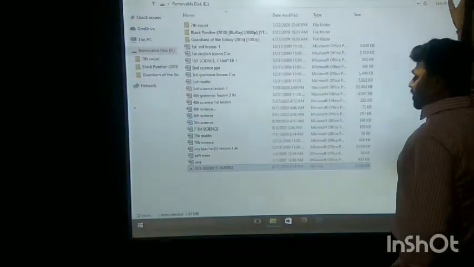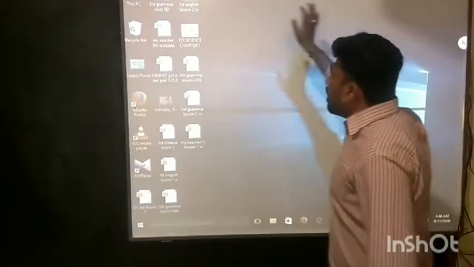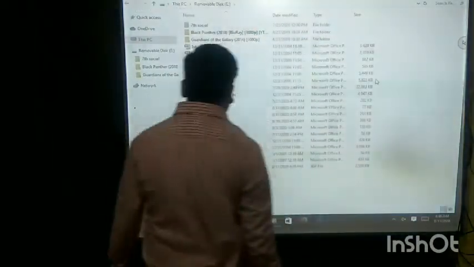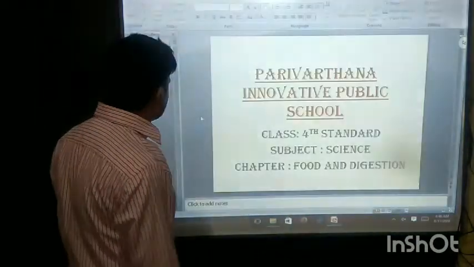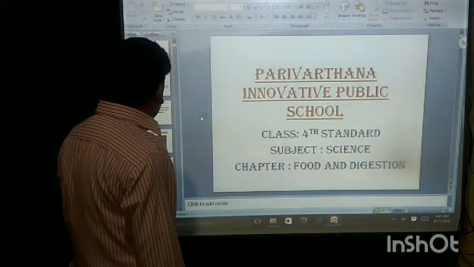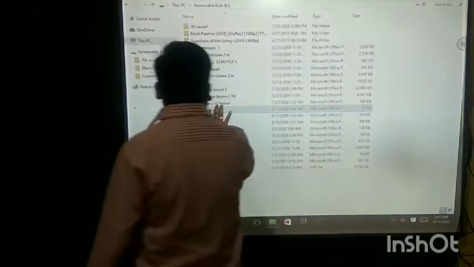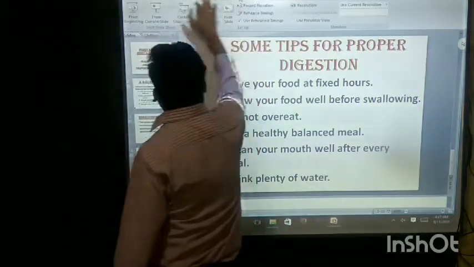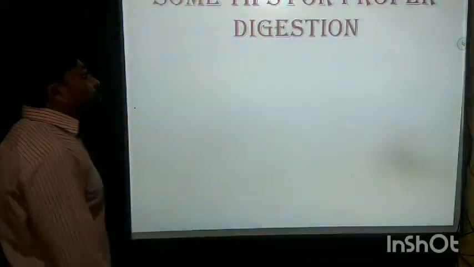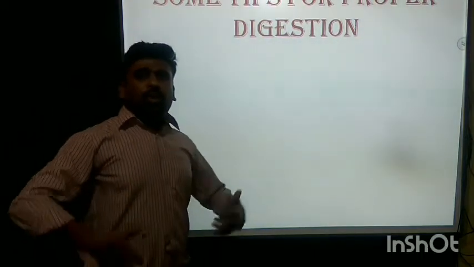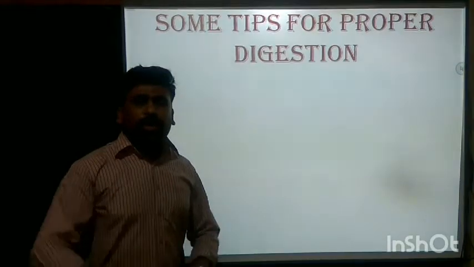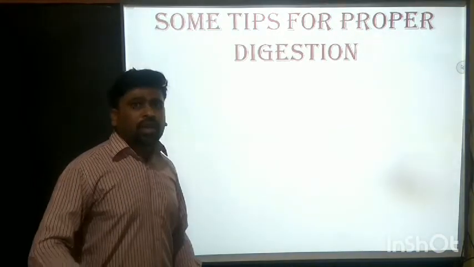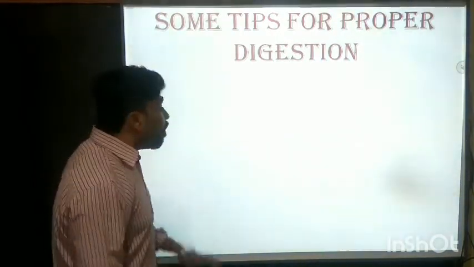And the next thing is, what are the important tips for digestion? Important tips. See here. What are the important tips for digestion? See, the last concept, some important tips. Some tips for proper digestion. That means, for the food we eat to be digested properly in our body, so that carbohydrates, proteins, vitamins, minerals and fats reach our body correctly, what are the important tips you have to follow while eating.